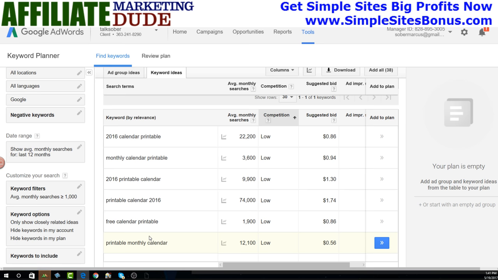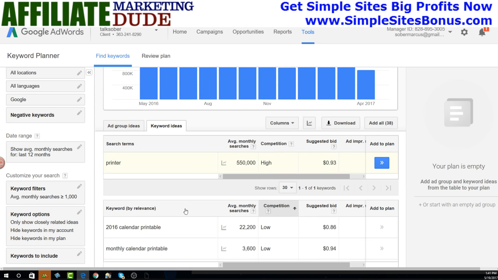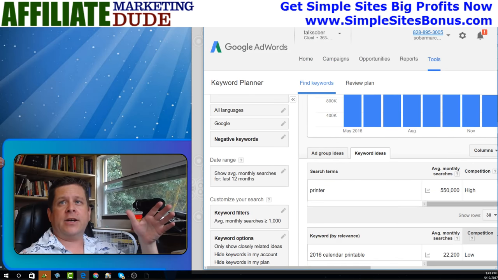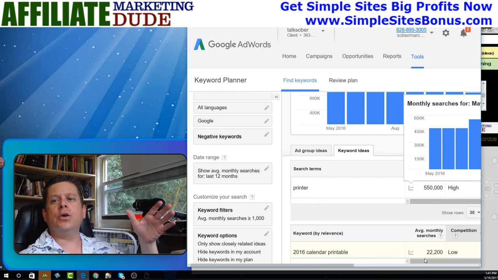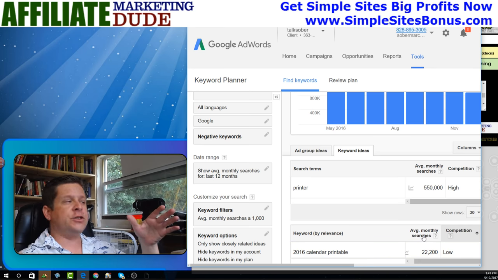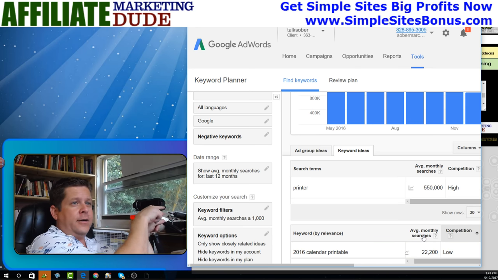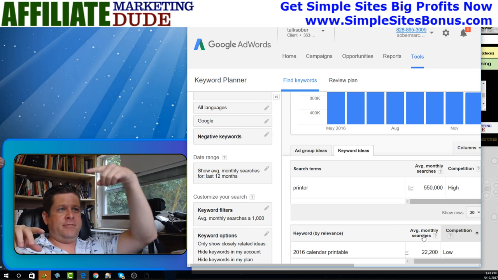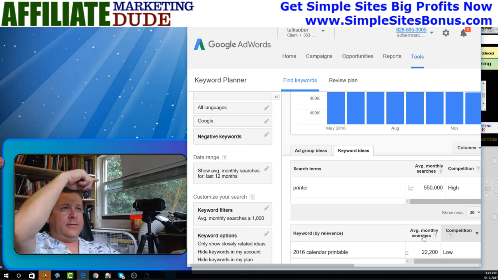And all we have to do, you're like, well, what do I make as a giveaway? Well, you make a printable calendar. It's not that hard, right? Scheduling. Okay, cool. Now, let's take a look at this and see what this means. When you go into the Google AdWords tool, you're going to see several different things. First of all, you are going to see average monthly searches over there. You can see where my mouse is on that.